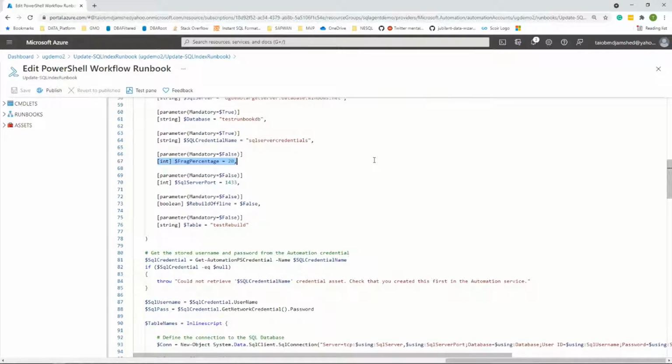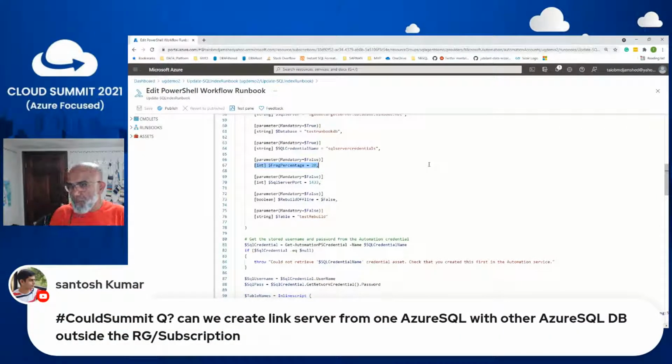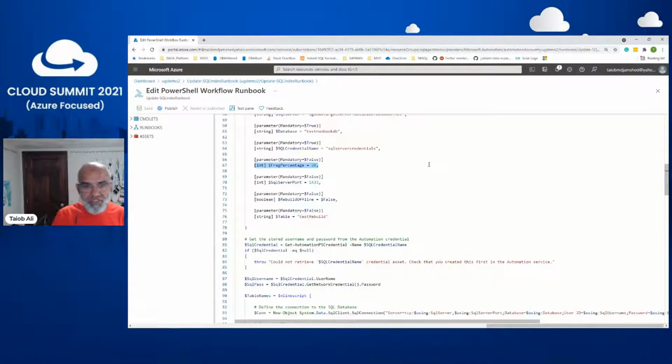Shantar asked, can we create a linked server from one Azure SQL DB to another Azure SQL DB outside the RG subscription? No, you cannot. I'm strictly talking about Azure SQL Database, right? You can see the question on the screen. Azure SQL Database itself does not allow linked server. For refresh purposes, if you want to bring a copy of your production database to non-production, there are commands that you can use, and you can go across subscriptions. If you need that, let me know. But if you're trying to do maintenance, or what I'm showing you from one to another, there is no way. No, you cannot do that today. For refreshes, you can. I do that. Let me know if you need some tips there.